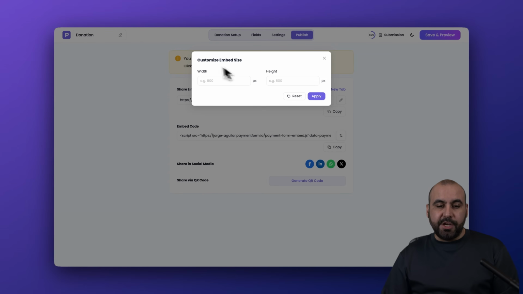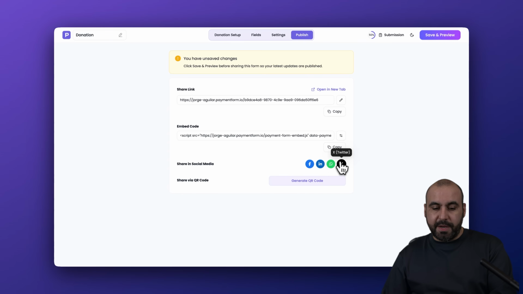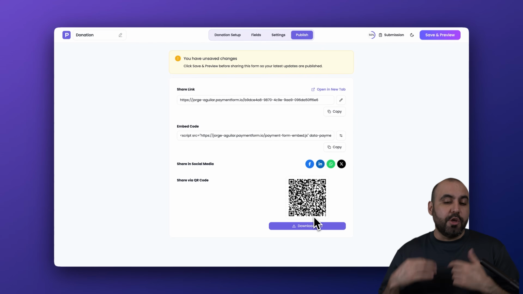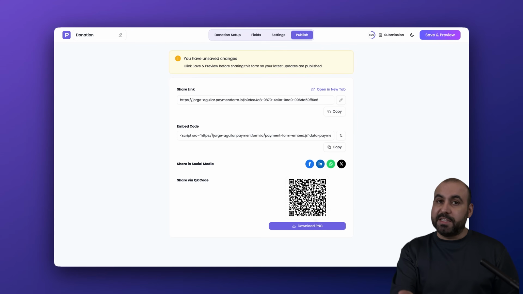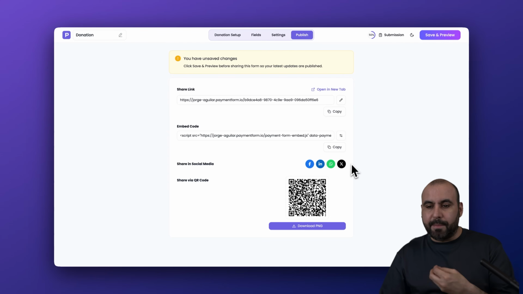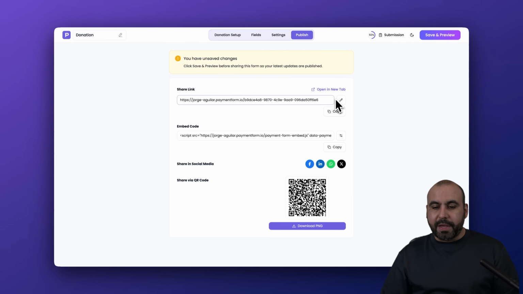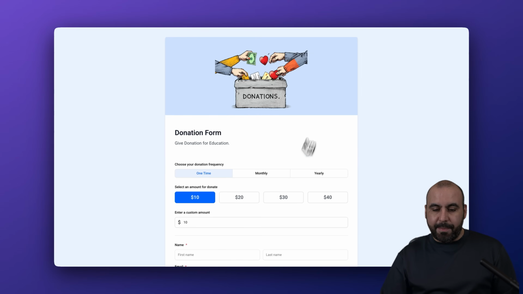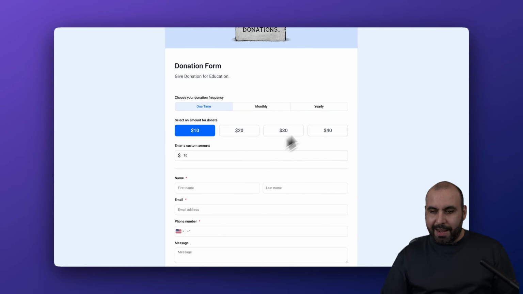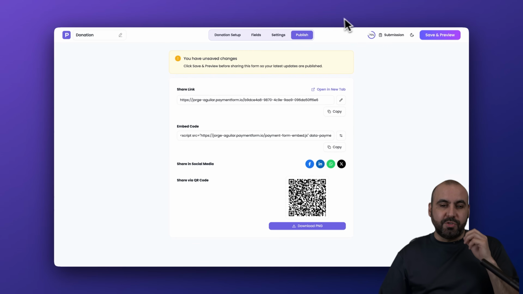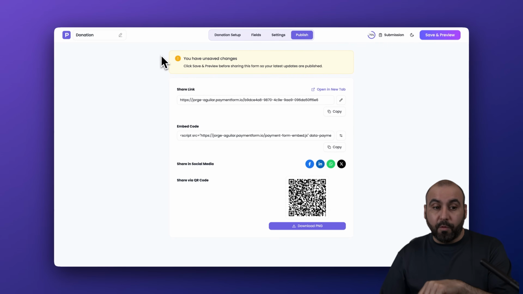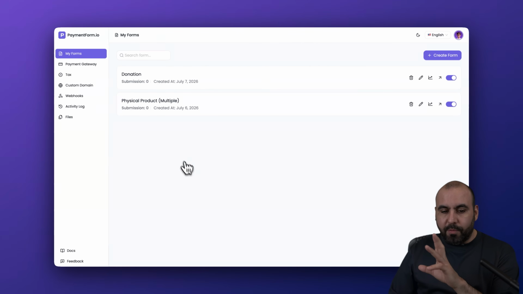Then you have a few settings here to set the width and height for the form, all right? Share in social media and share via QR code. You can generate a quick QR code you can download and print it on a flyer, on a billboard, etc. But it's just super easy and practical. Once you're good to go, we can go ahead and share this and open this in a new tab and start collecting donations right away. So it's easy and practical to receive donations with payment form, all right? So that is for receiving donations.